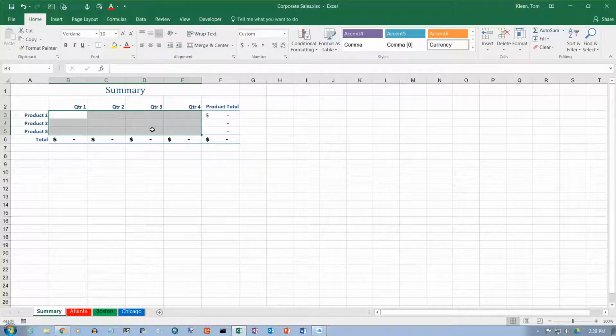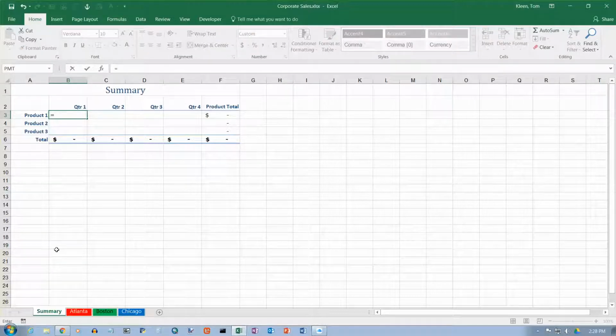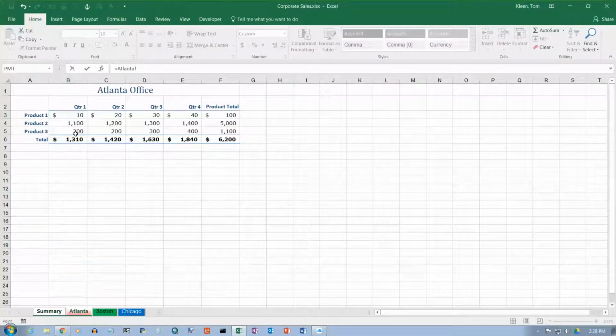You do want to leave these formulas here because they'll just add up the totals for each product, they'll add up the totals for each quarter, and I don't have to redo the formulas. So let's go to quarter 1, product 1, which is cell B3. And this is a formula, so type in equal sign, and then go down to the bottom, and the first number I want is this number right here from the Atlanta office, B3.